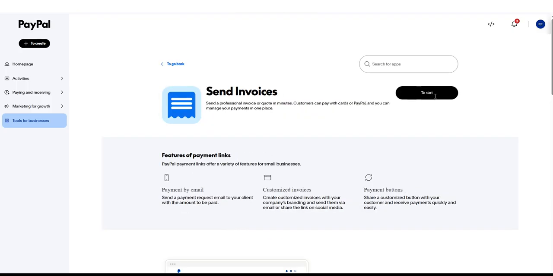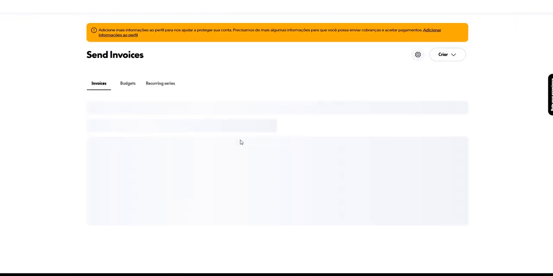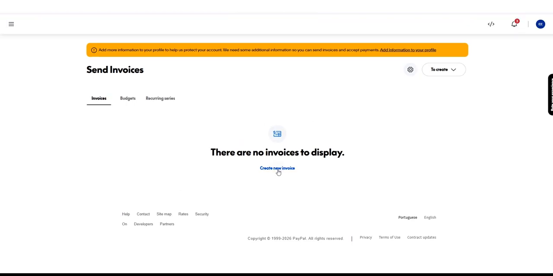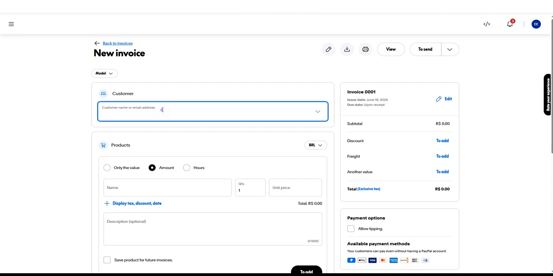You will be asked to enter your customer's name and email address so the invoice can be sent directly to them. After that, add the products or services you are charging for. Enter a description, quantity, and price for each item. PayPal will automatically calculate the total amount.